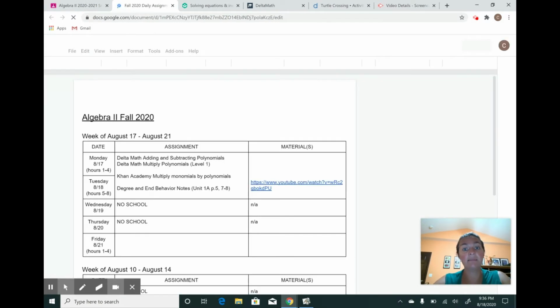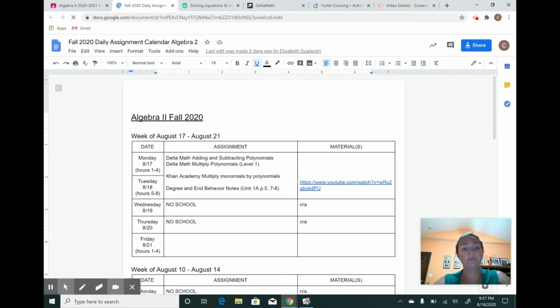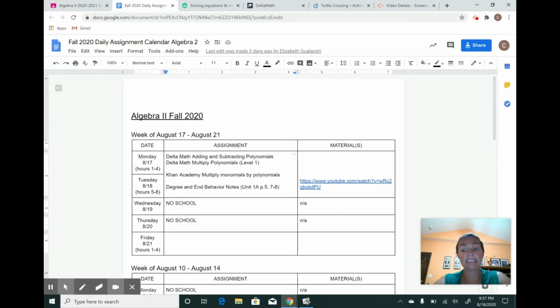Now, further on down here, I do have the daily assignment calendar. The daily assignment calendar is something that I emailed out to all students and parents. It also is posted on their Google Classroom. And this shows here in the assignment column what the assignments are, whether they were done in class or out of class. We just post all together everything that we were trying to accomplish for the day. And over here in the material column would be any links that they need to access that material. So you guys should have access to all of that.